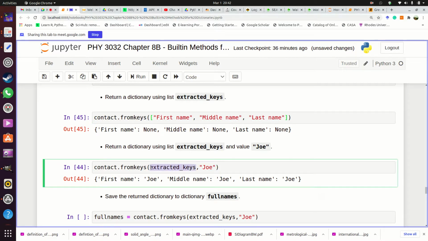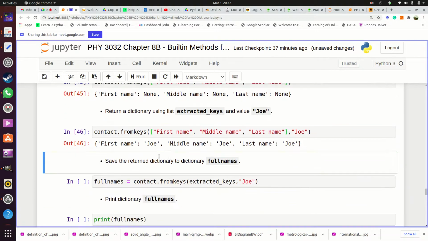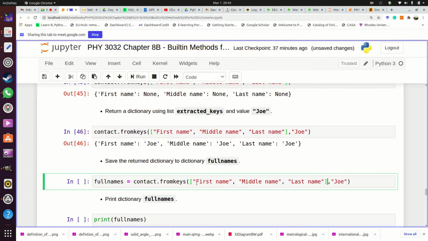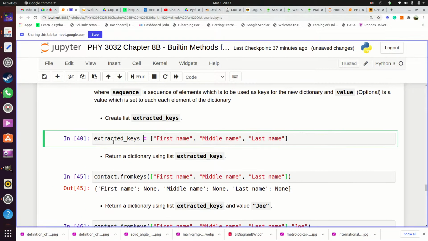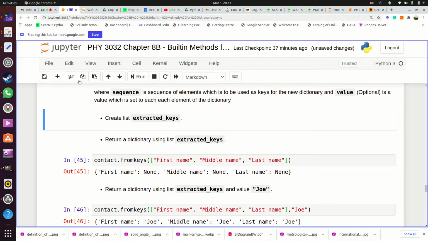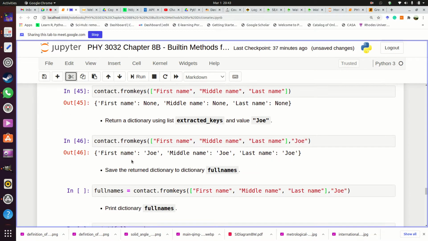So we are saying these are the keys we want to extract from this dictionary, and the value we want to give them is that. So you can extract a dictionary from an existing dictionary like that. Let me delete this. Are we clear? Yes. So you use fromkeys.